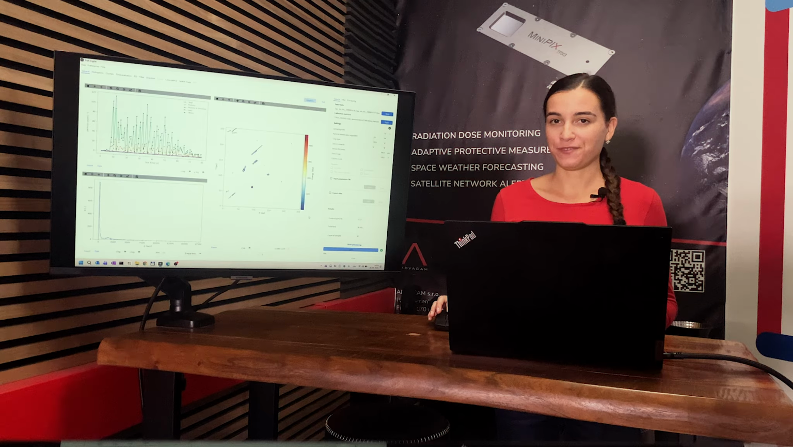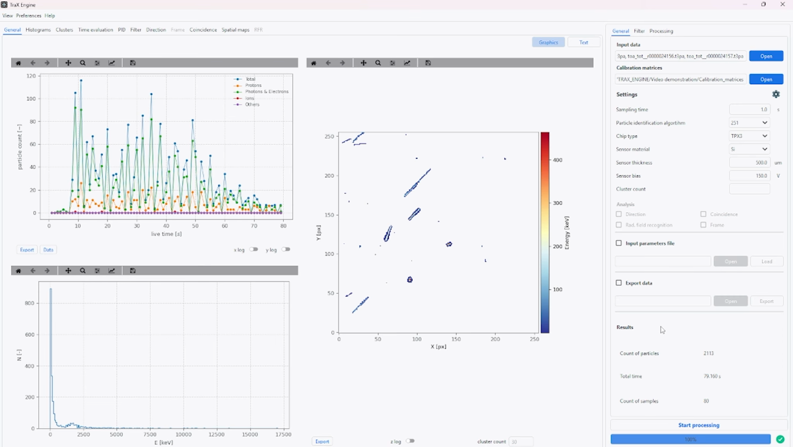The processing went fast, we can already see the results. In the input data, there are 2000 particles, and the total time from the first to the last event is slightly more than 79 seconds, which means we obtained 80 time samples with a sampling period of 1 second. In the General tab, in the graphical section, we can gain a general overview of the data.